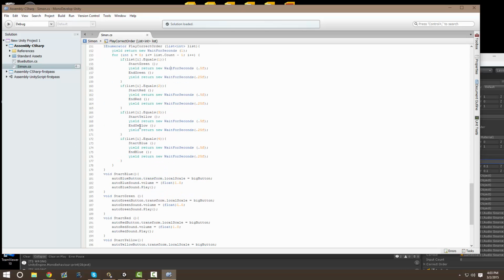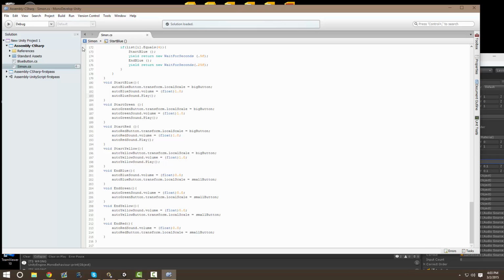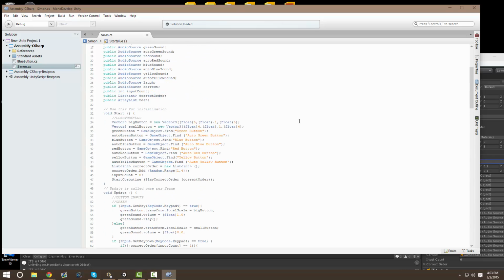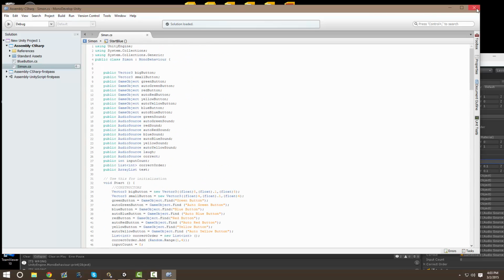These just call methods down here. I just wanted to try to be a little bit more organized with my code. So this piece of code will do sound and button sizing together. And yeah, that's pretty much it. So why don't we play one more round and see how that goes.